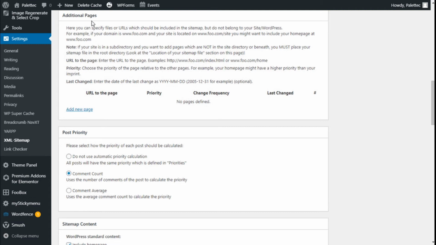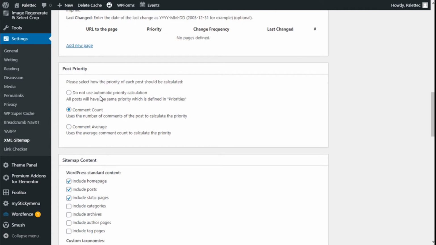Here we can add some additional pages. Here you can specify files or URLs which should be included in the sitemap but do not belong to your WordPress site. And we can add some pages and files here which are not rooted in WordPress and are outside of it. And we can configure the post priority.